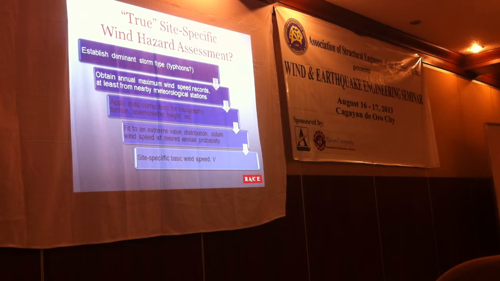So kasi we have to define risk and so on. Kasi that's what we're designing for. Parang there's a risk that may 200 km per hour winds that we will experience. So how do we design for that? So that's what we're interested in. So of course, similar steps as for earthquake.